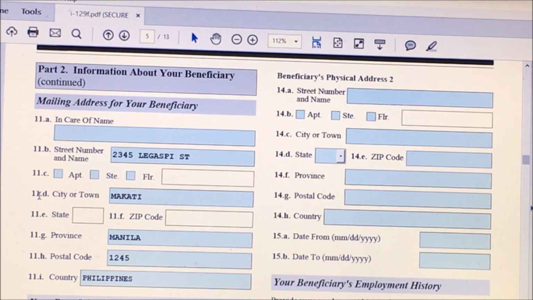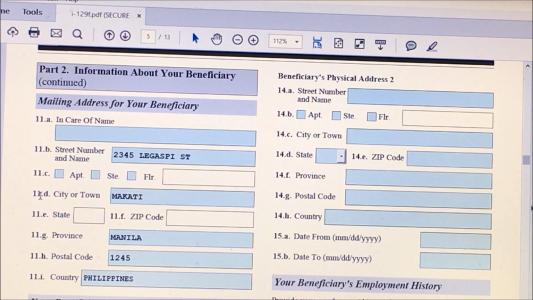Okay, part 2, information about your beneficiary, continuation. So, mailing address for the beneficiary: list the address to which the beneficiary would like to have official correspondence mailed. So make sure the address that you write here is the place where your beneficiary lives, or the place where the beneficiary can receive any documents that will be sent. Okay, make sure it's correct and complete.